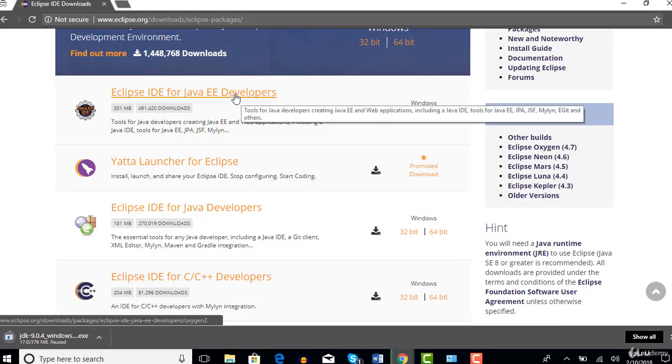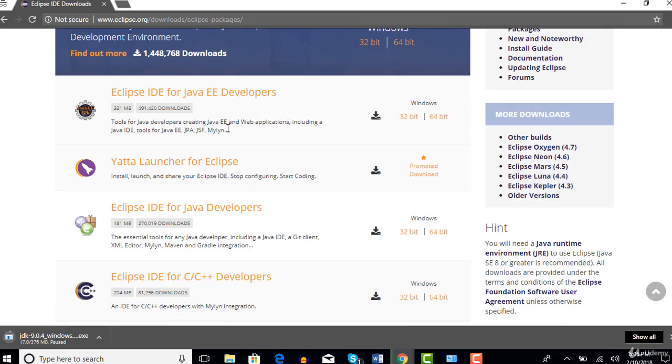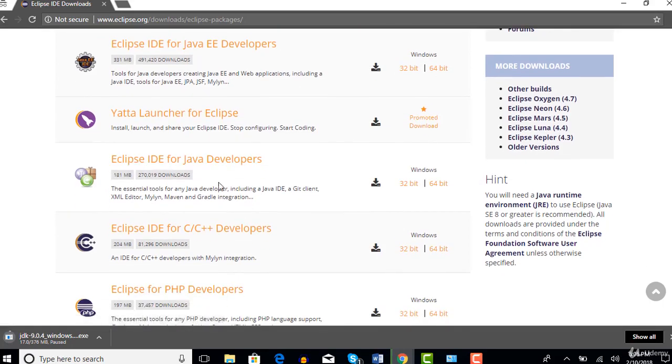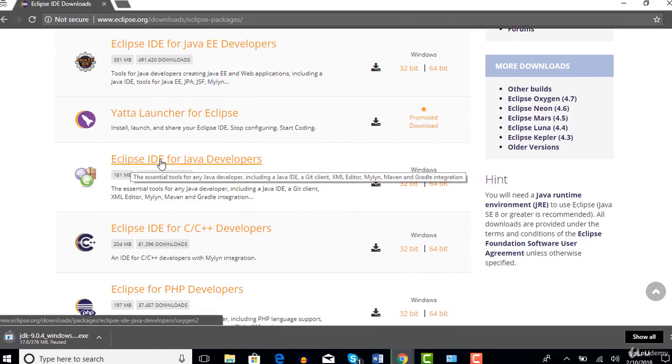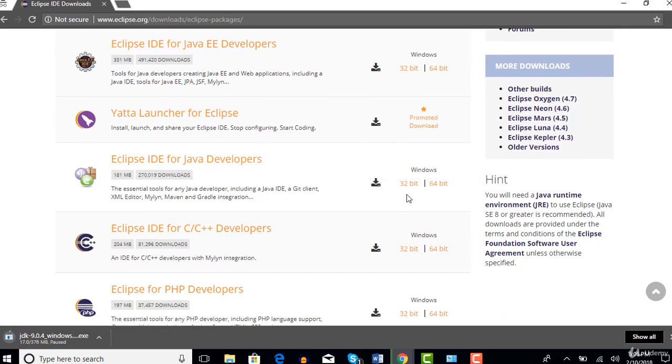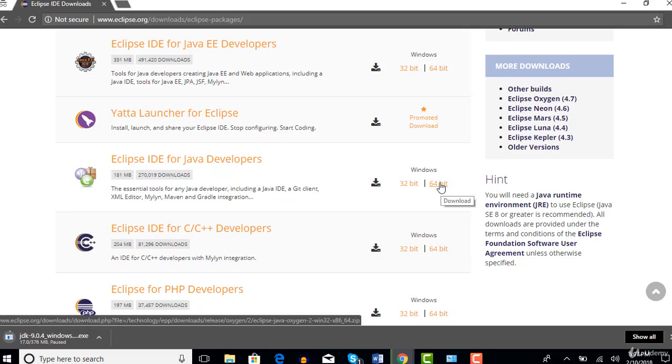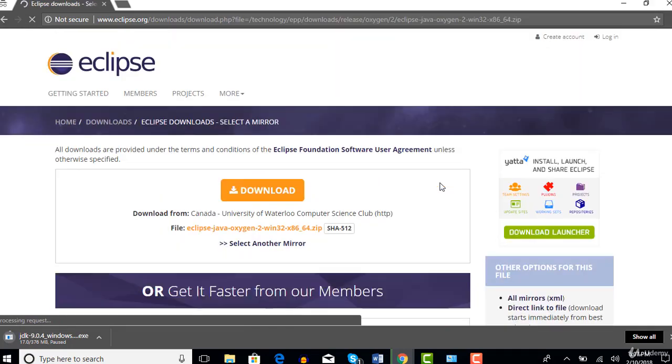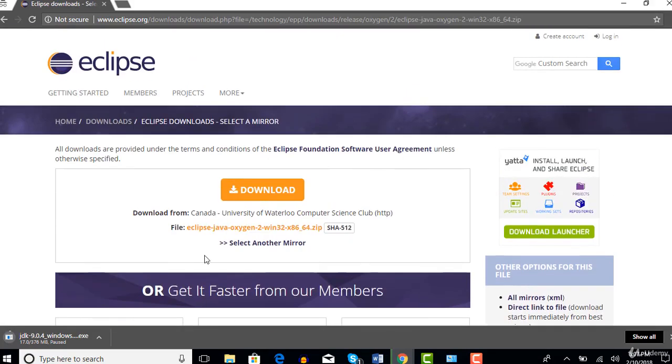You can also download the Java EE developers package, but it has more plugins which will hurt the performance of your scripts. So the ideal one is to download this. Just make sure you download the right one, Eclipse IDE, based upon your Windows bit version. If it is 32, you can download this. If it is 64, you can download this. Most probably our machines will be 64-bit. Once you click the link, the file will be downloaded to your machine.